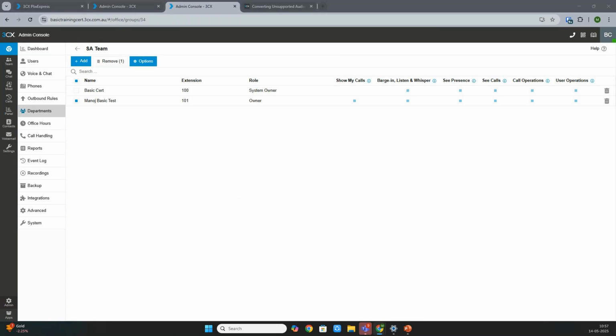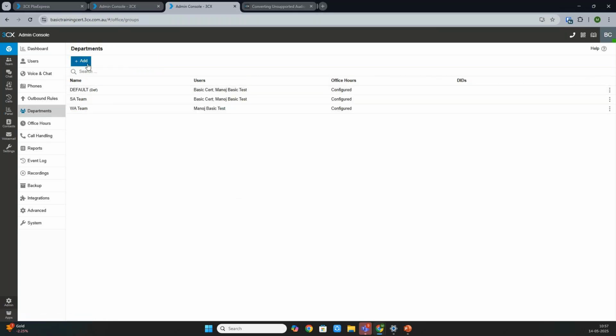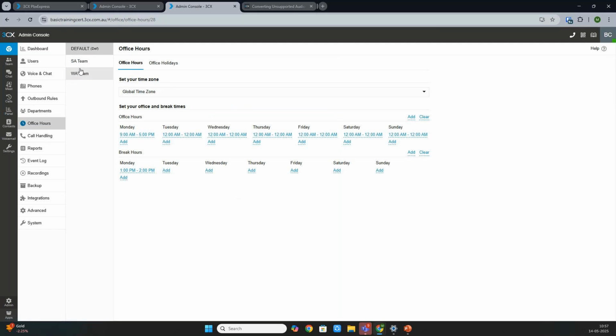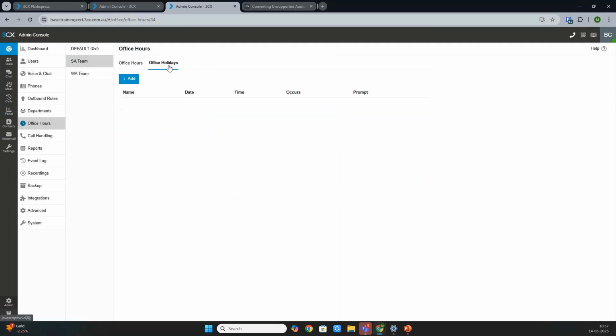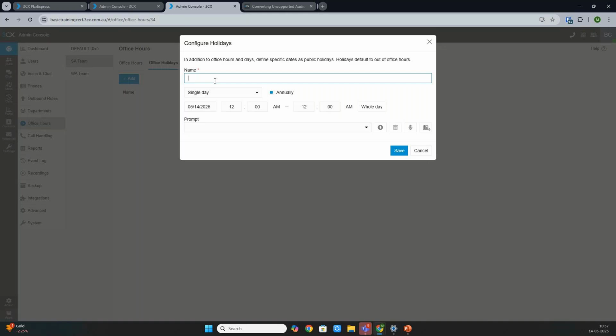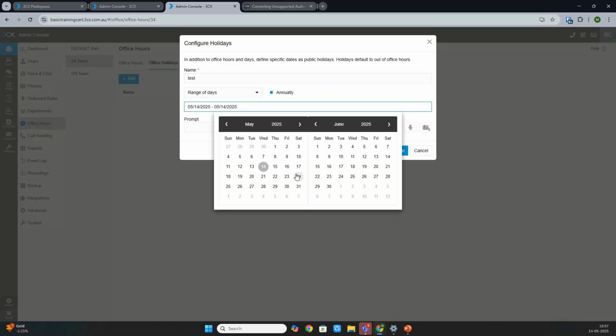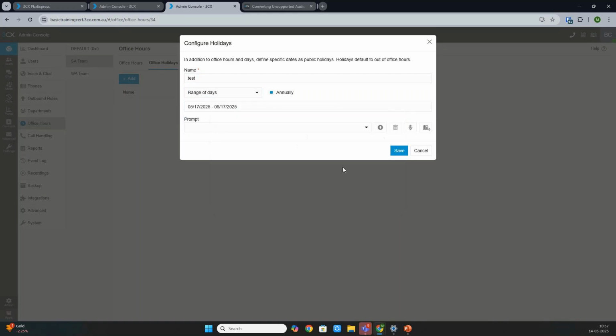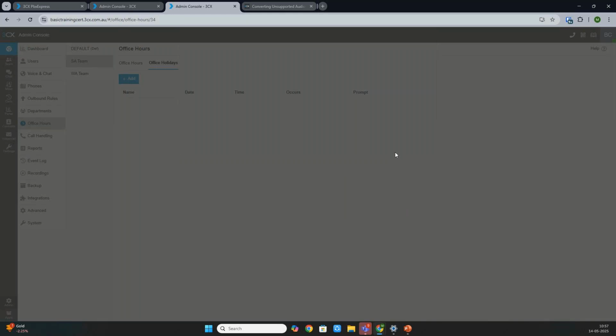Can the holiday date range go across different months and different years, like a Christmas break? It can go through different months, but I don't think it can go through different years. For example, if you go to here, I'll click add. I'm adding test one. It can definitely go through different months. I'm putting that from the 17th till next month's 17th, and I can save.